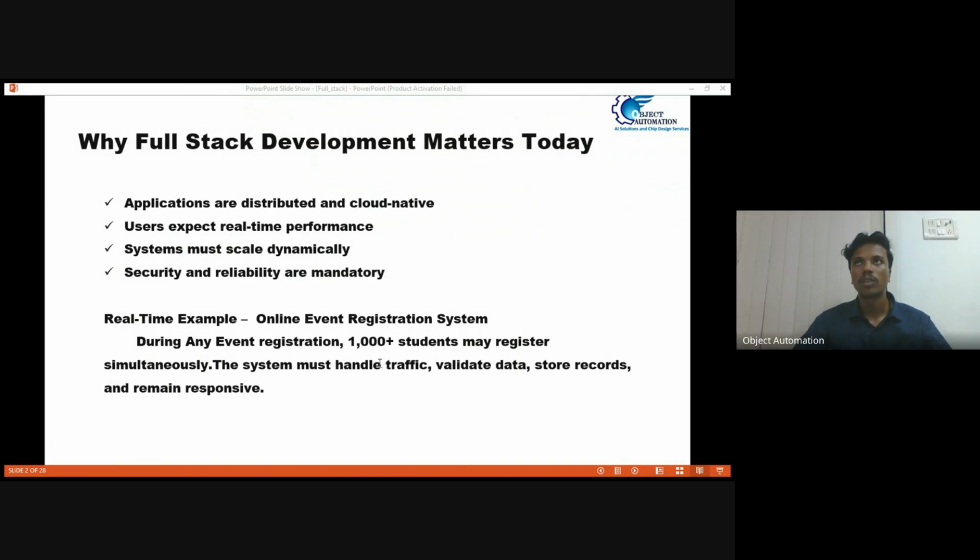The system must scale dynamically. That means the system is able to handle the traffic. Like the example I gave, for an event, thousands of students may register simultaneously, and at that time the system should handle the traffic. That's what it means to scale dynamically. Then security and reliability are also very important.